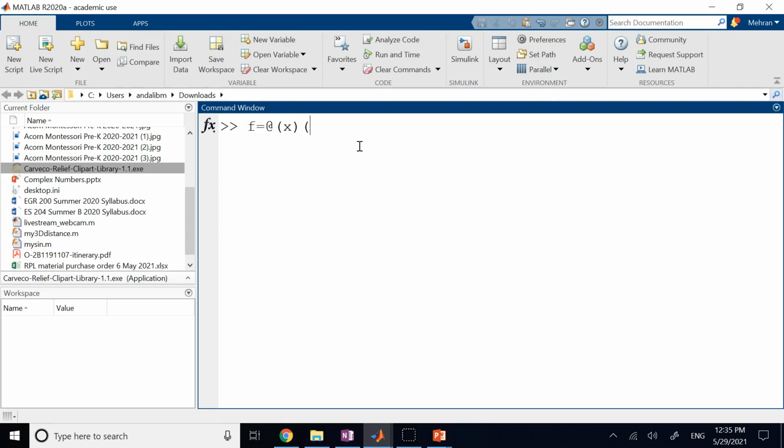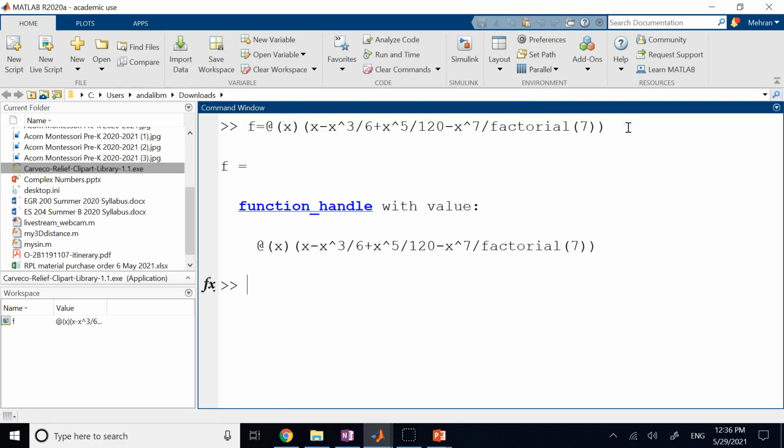And what's the criterion for the function? Let's say, as I said, x minus x cubed over 3 factorial, which is 6, plus x to the 5 over 120, and maybe minus x to the 7 divided by factorial of 7. So you see what I did? I defined the criterion of the function in a parentheses. In the parentheses before that, I declared the variable or variables inputs, and everything starts with the character at sign. Now, what you're creating here is a variable called the function handle.